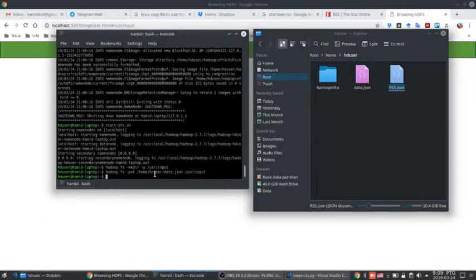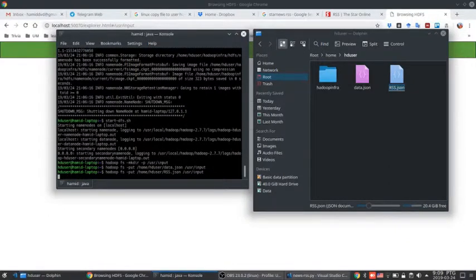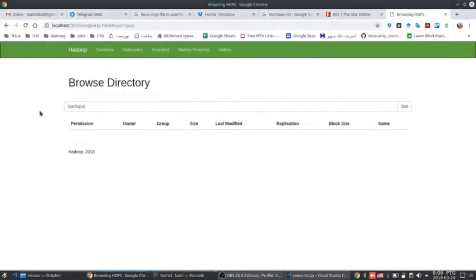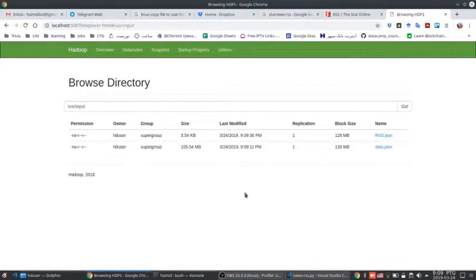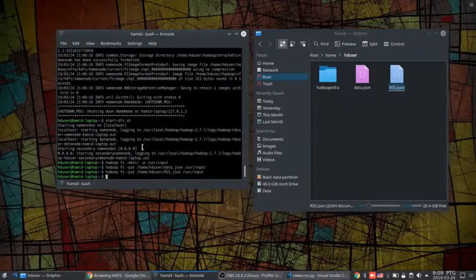So we just change the file name to RSS. RSS also will be copied to our HDFS file system, and if we refresh, we will see that those files are already copied into the HDFS system of Hadoop. So now we have copied the information into Hadoop.